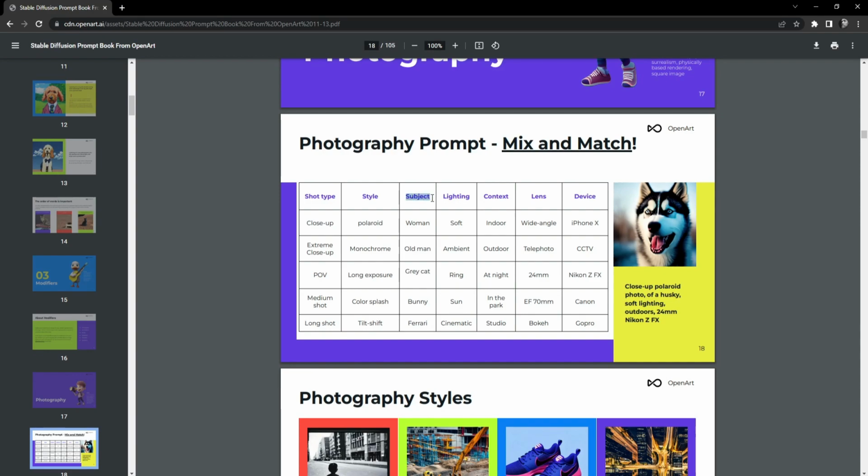Who is the subject? You have to specify the subject. In our case, it's a husky, but you can do whatever you want. What kind of lighting? Is it cinematic? If it's with the sun or maybe ambient? What kind of context? In the park, at night? We told him that we want him running in the snow. What kind of lens? What kind of device, right? We can even say that it was taken by an iPhone. And this is just a small example. If you see real big prompts, you're going to see a lot more detail.